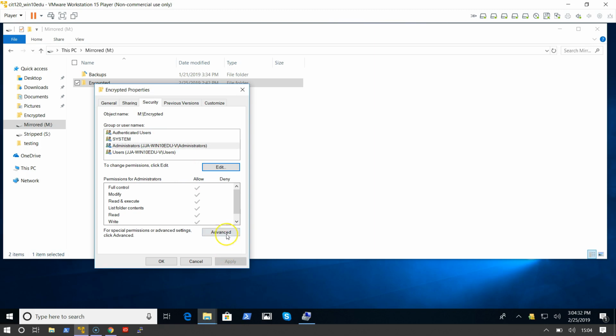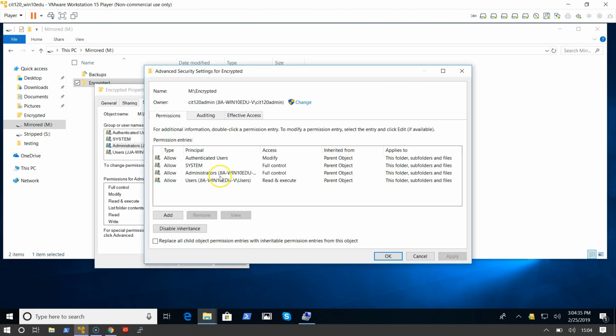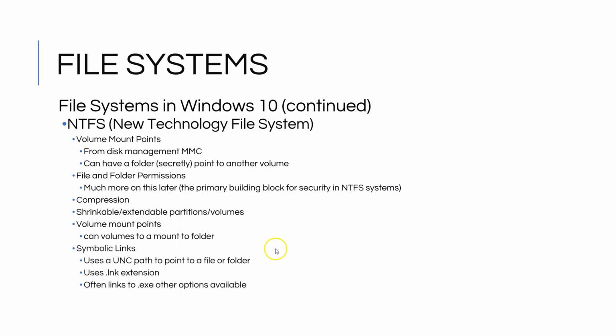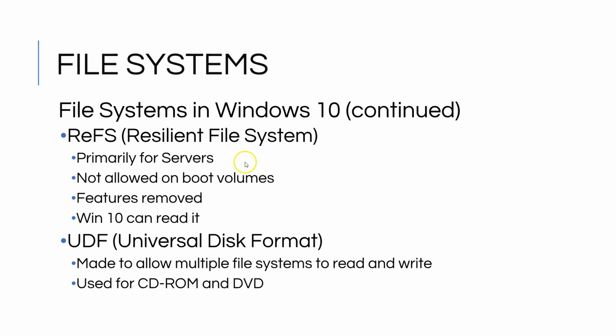Again, this is a very powerful tool. If I click on advanced, I'll actually see who the owner is. In this case, it's CIT120 admin because they created it. In the lab, you'll be creating this. Then that would count towards CIT 120 admin's quota if we had a quota on this computer, which we do not have. All right, let's get back to the presentation, and we'll get back to there for more things.